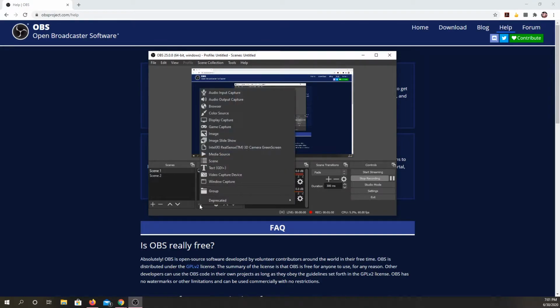So if we hit plus, you'll see that you can record audio input, audio output, record from a browser, the color source, and display capture is the biggest one you'll probably use, that or window capture. A display capture is going to capture everything on your screen. That means that I'm going to get this tab up here, and all my icons down here. A lot of people don't like using that because they don't want to see that.